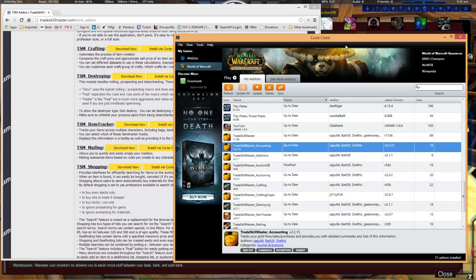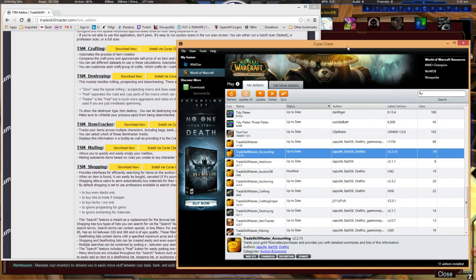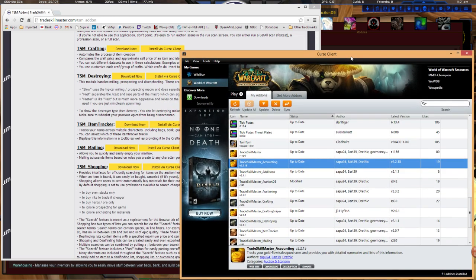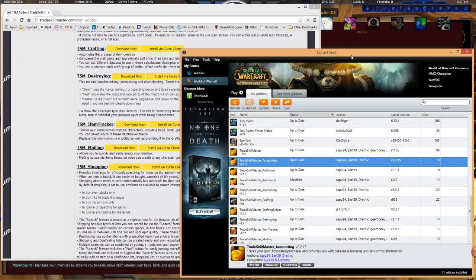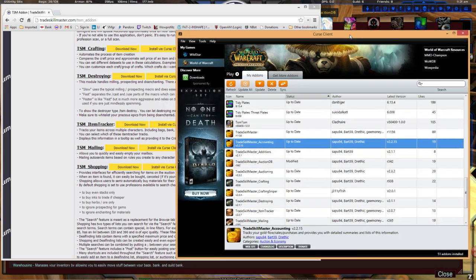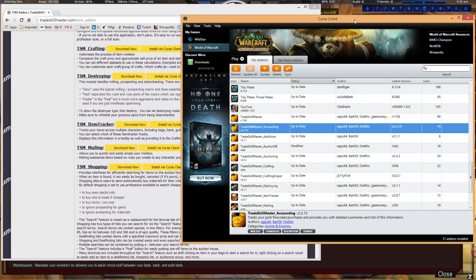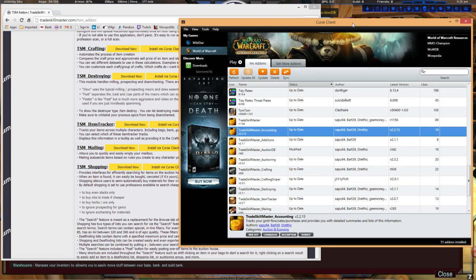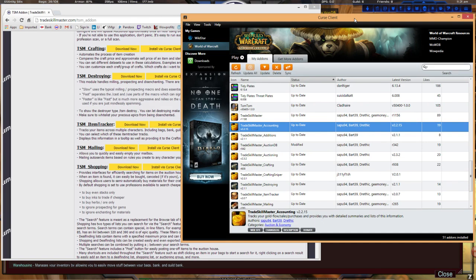So that's it, ladies and gentlemen. That's TradeSkillMaster. Is it required to make gold on the auction house? No. But if you definitely want to gain efficiencies and have a better use of your time, I highly recommend installing TradeSkillMaster. I'm sure initially once you install it, you might be a little bit intimidated, if you will. I was. But that's the purpose of these videos.